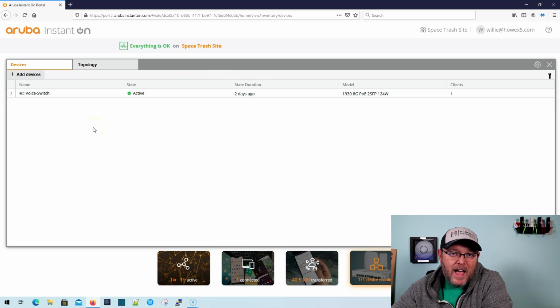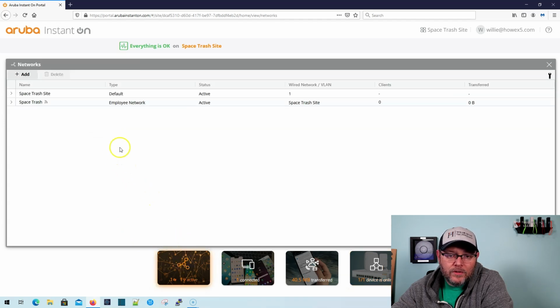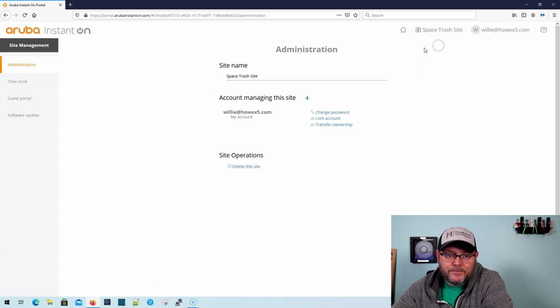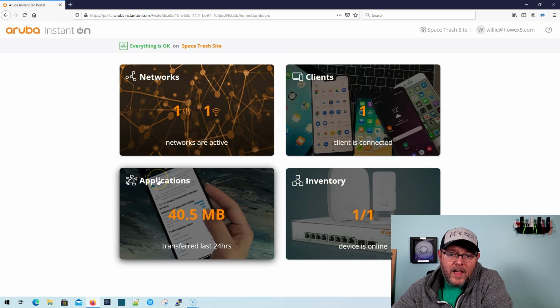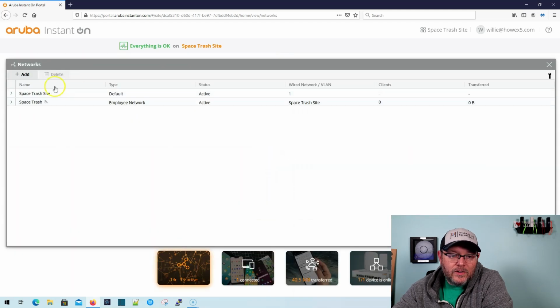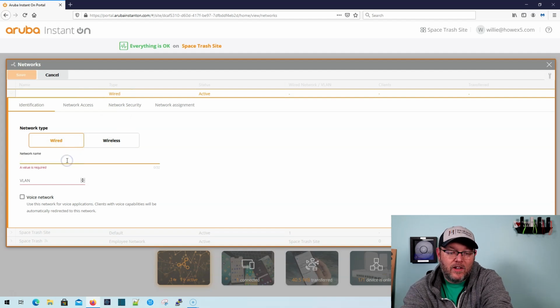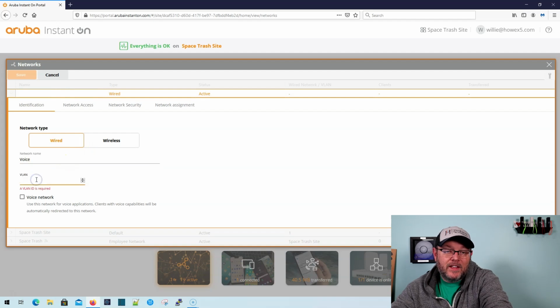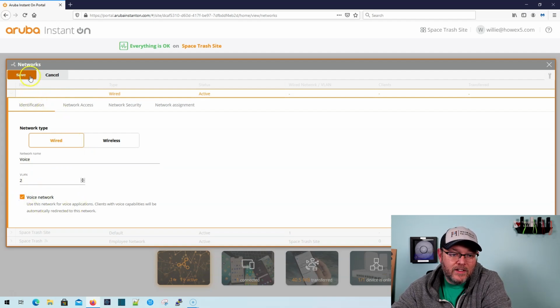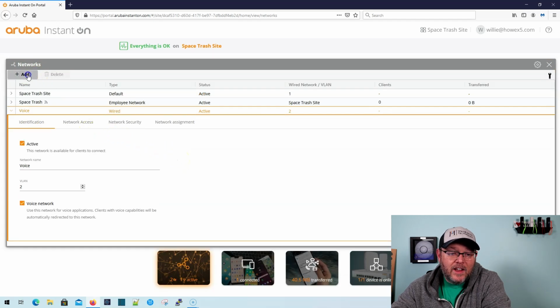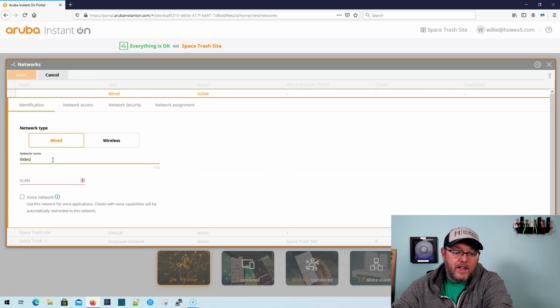One of the questions I got is how do I add VLANs? So when you're in your portal, we can go back to the main site here. Since this is the only site, this is what we see. If I go to networks, what I can do is add a network. I can say it's a wireless or wired network. So if I go wired network and I call this voice, I can make this VLAN 2. I can also tag it as the voice network and then click save. I can then add another VLAN. We can call this video and give this VLAN 3 and click save.